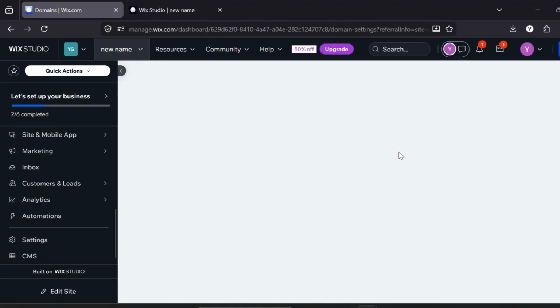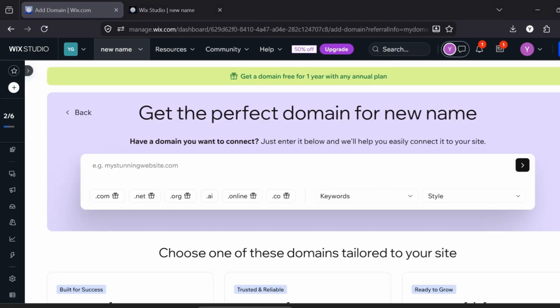On the next screen, enter the domain name you purchased through GoDaddy. Type in the full domain address and then click Let's Go to continue. Wix will then check the domain and may display a message asking whether you own the domain. Simply click Yes, I own this domain to confirm ownership and move forward.